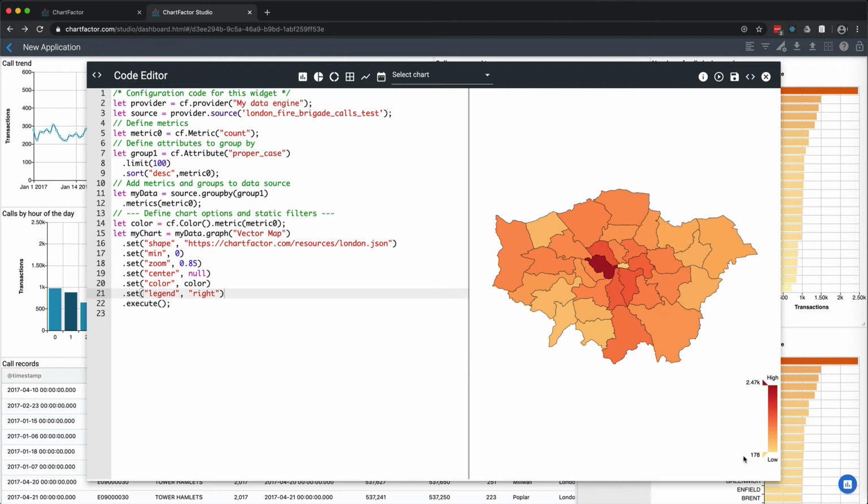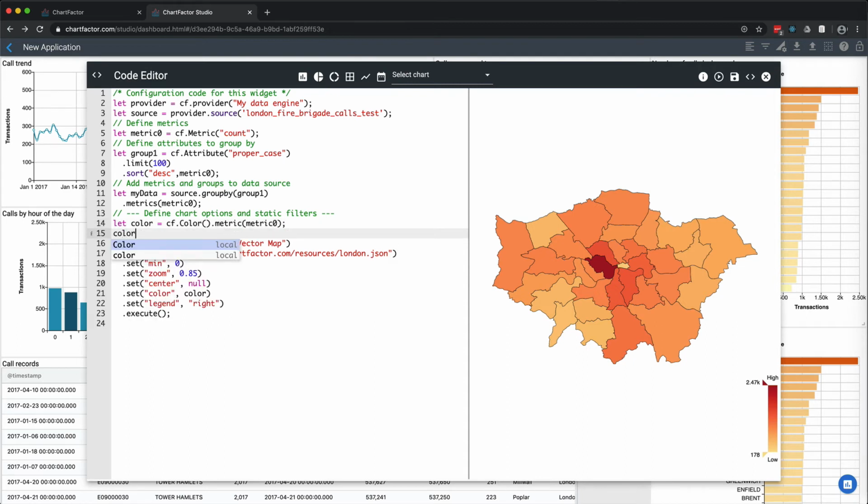Now let's configure the color ranges that are automatically calculated depending on the data. For this, let's type here color.autorange dynamic true. The dynamic flag tells ChartFactor to continue auto-calculating color ranges when the data changes, for example, due to user interactions. You can learn more about color options by opening the ChartFactor documentation using the help icon and typing color.